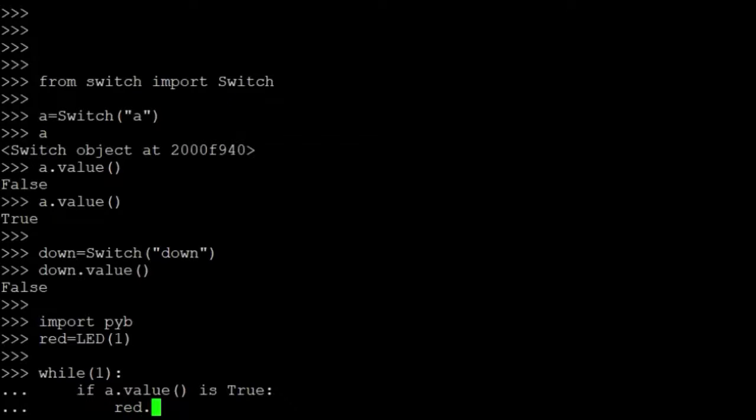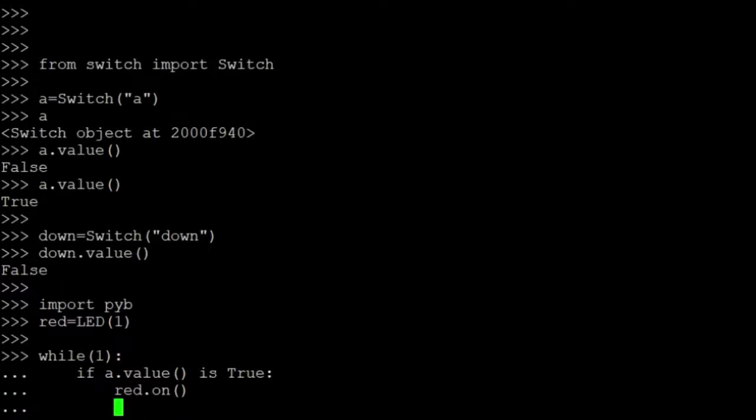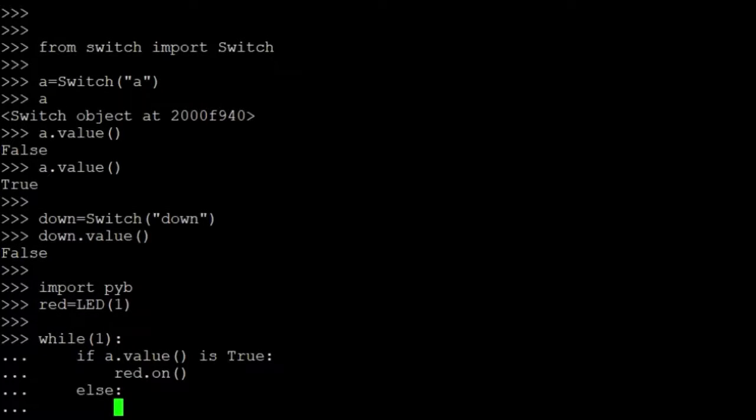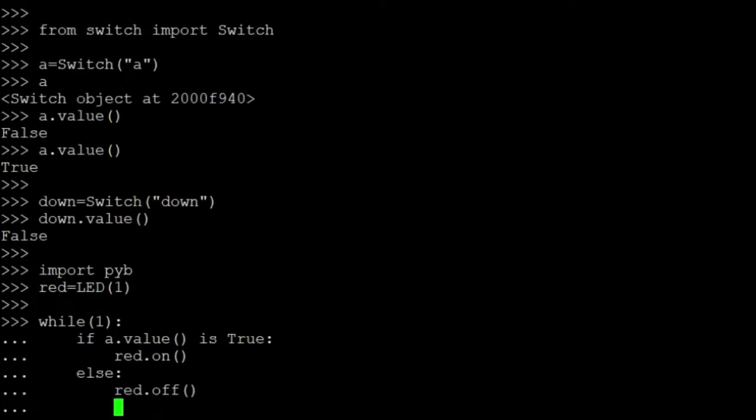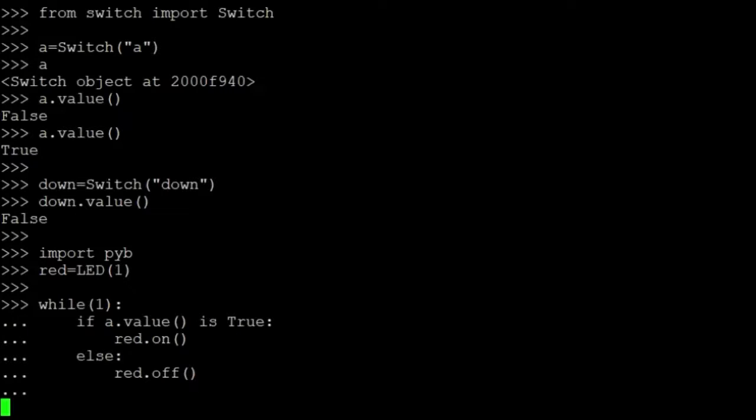In this case, we want to turn the red LED on. Now it automatically indents again. In order to get out of that, just press backspace once. Then we'll do else, as in if the value is false, because it can only either be true or false. And make sure the LED is off. And then we will finish up this while loop.